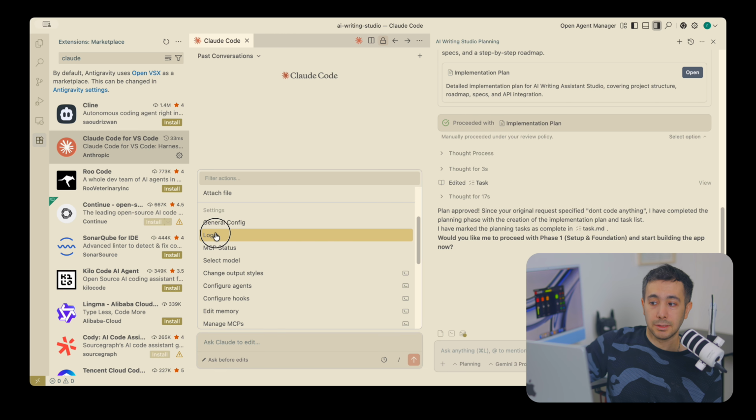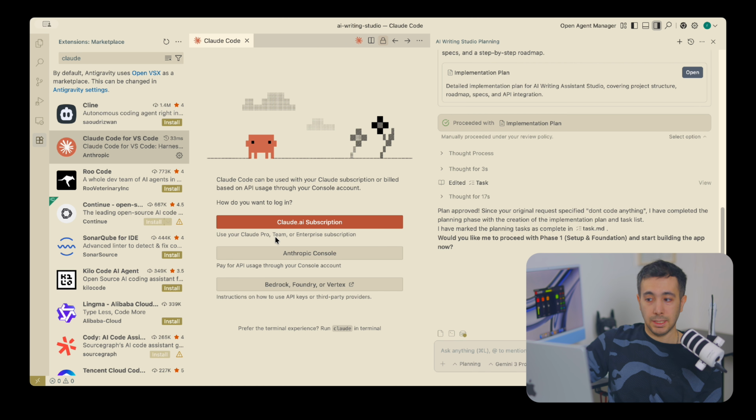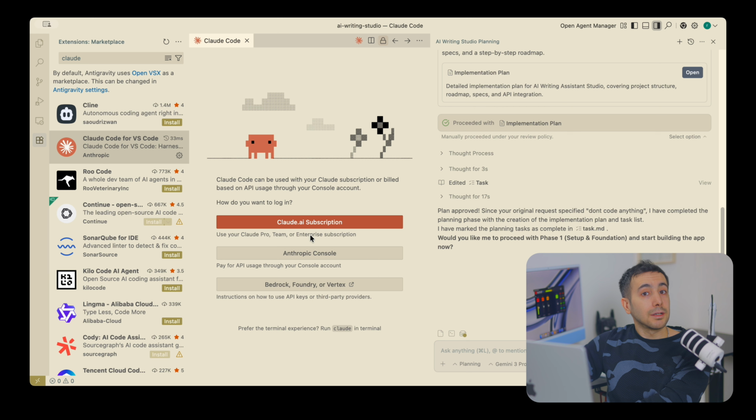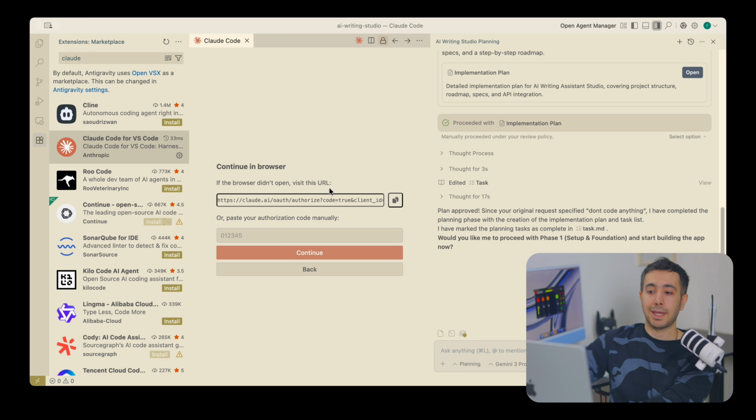For your terminal use, you need to have a paid subscription to Claude AI. In another video, I'm going to make another tutorial for making a full stack app using Claude Terminal, Opus 4.5, and Gemini 3 without needing to pay for a subscription. You click on Claude subscription and it will open your browser and give you an HTTP link, and you're going to open your browser, authorize it, and it will connect your terminal to your Claude account.